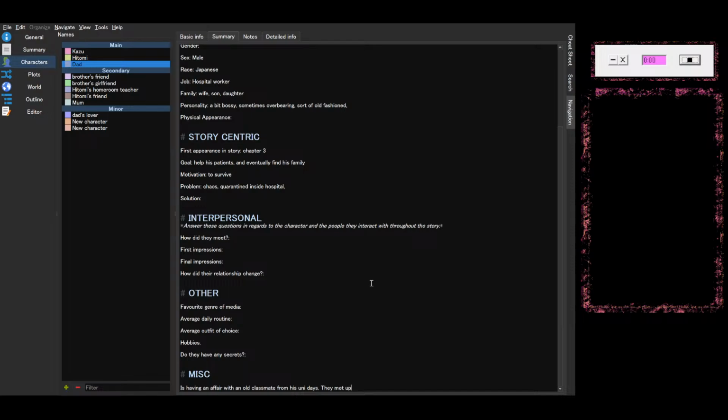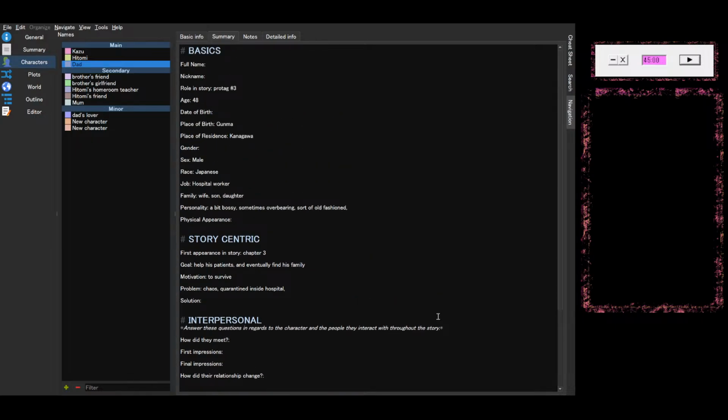Oh, cool, the countdown's finished. Okay, we'll say they met up a couple of years ago at a class reunion, and unfortunately hit it off. Okay, that'll do for now.